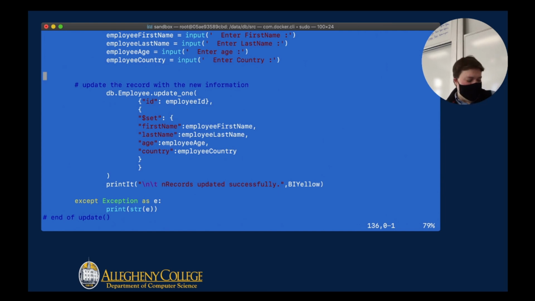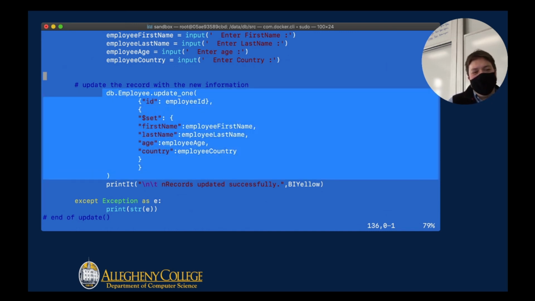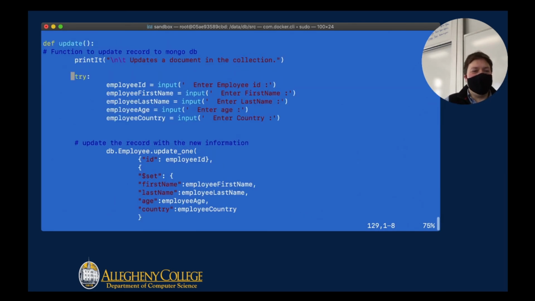This is exactly the same stuff that you and I would have typed in had we been working directly with the Mongo database. But now we don't type in these things because we have Python to type it in for us. Python makes things much easier by just giving us simple questions: what's the employee ID? What's the first name? What's the last name? What's the age? And then what's the country? And then we don't have to worry about typing in code, which is really much easier, which is kind of nice.